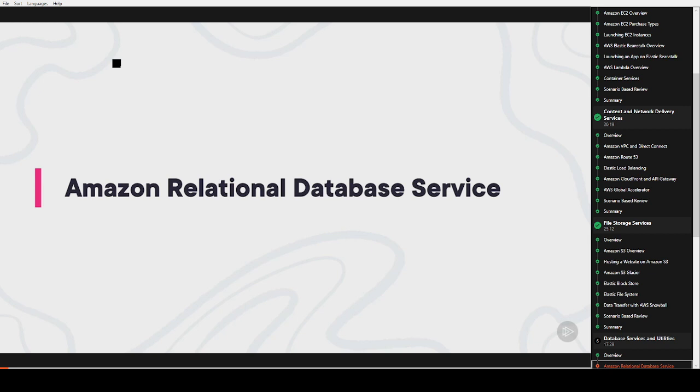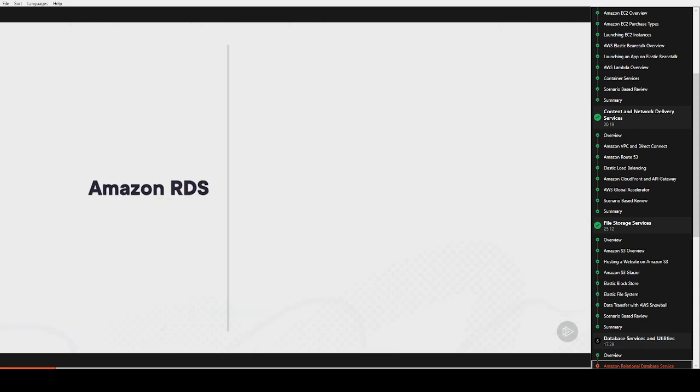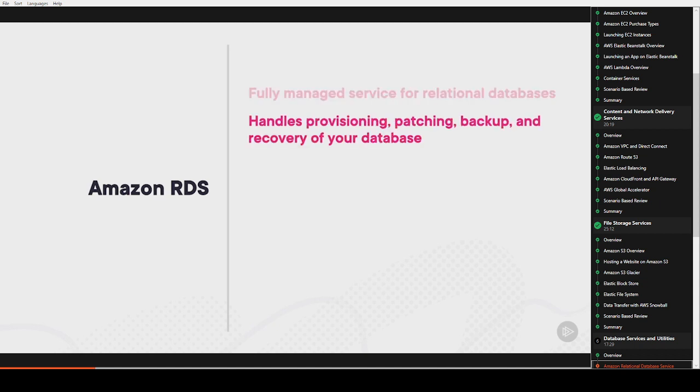Now, another core service on AWS is the Amazon Relational Database Service, or RDS. And this takes a platform as a service approach to running databases that we can leverage within our applications that are running on the platform. So at a high level, within RDS, first of all, it's important to note that it is a fully managed service for relational databases. And it does handle core things like provisioning and patching, backup, and recovery of your database.